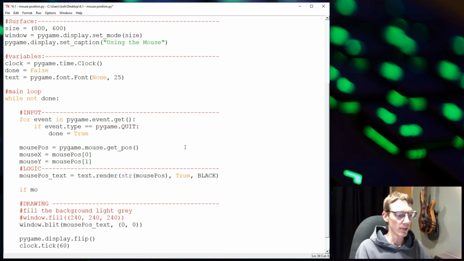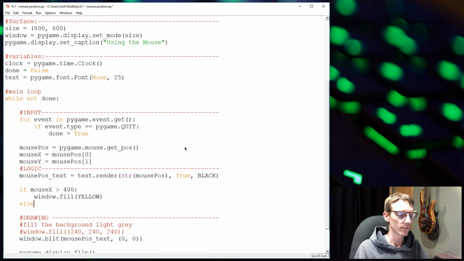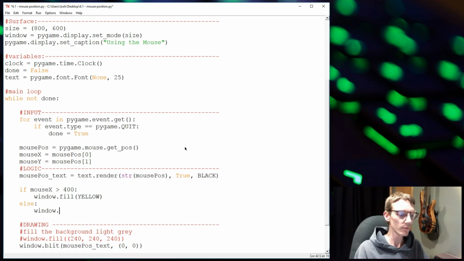So we're going to say if mouse x is greater than halfway, so in other words, if we're on the right-hand side of the screen, remember it's 800 by 600, so if it's greater than 400, that means we're on the right-hand side of the screen. Then what do we want to do? We're going to say window.fill, and what do we want to fill the window with? We're going to fill it with yellow. And the only other thing is that it could be on the left-hand side. And so we're going to say else window.fill red.